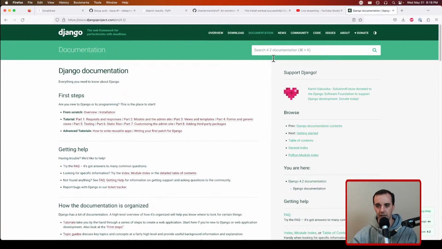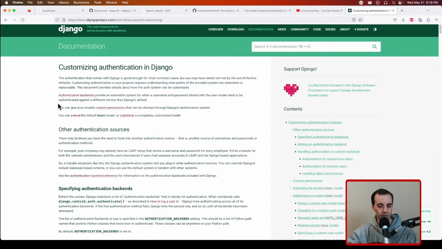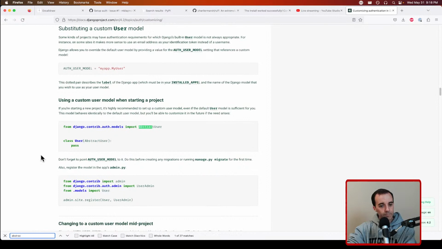Documentation, and let's search for abstract user. And you can see there's this customizing authentication section here. And let's search again for abstract user. So there's two ways to go about this.